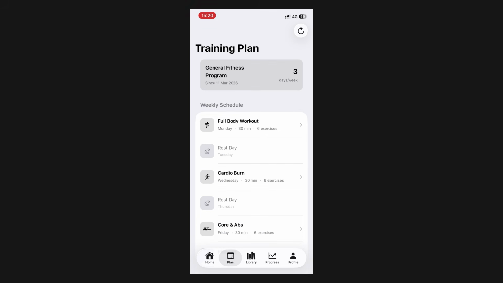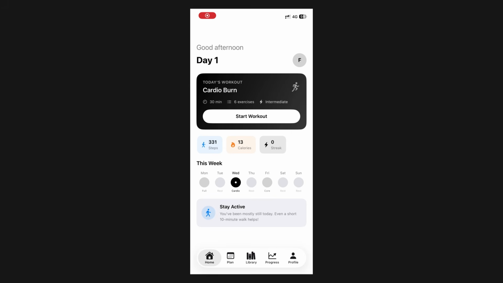After pointing that out, it started correcting that part so the app could actually create the plan for the user based on the data we collected earlier.